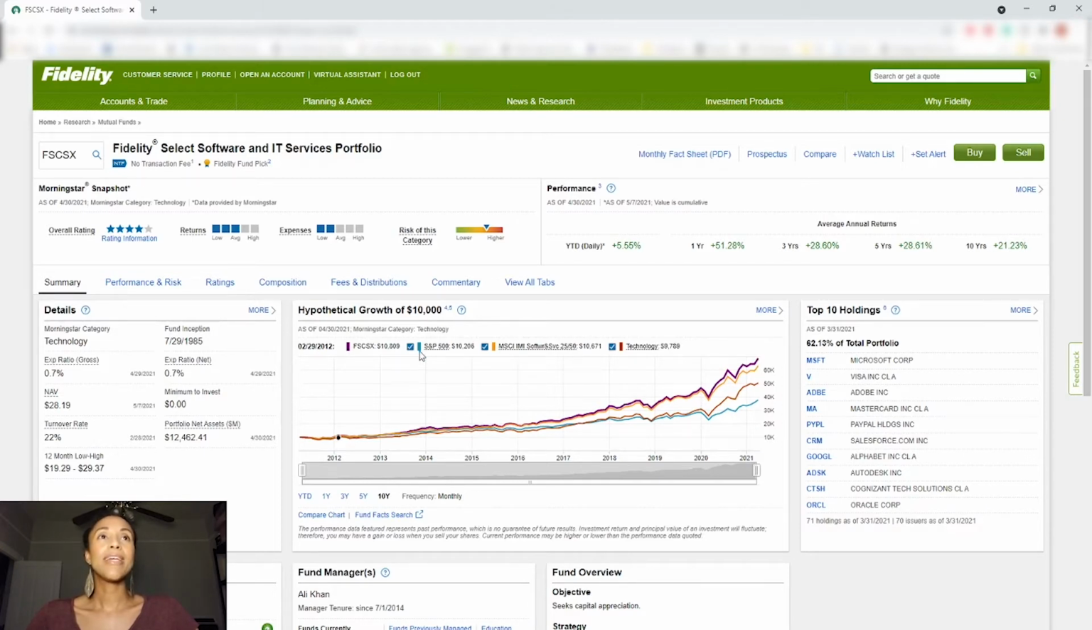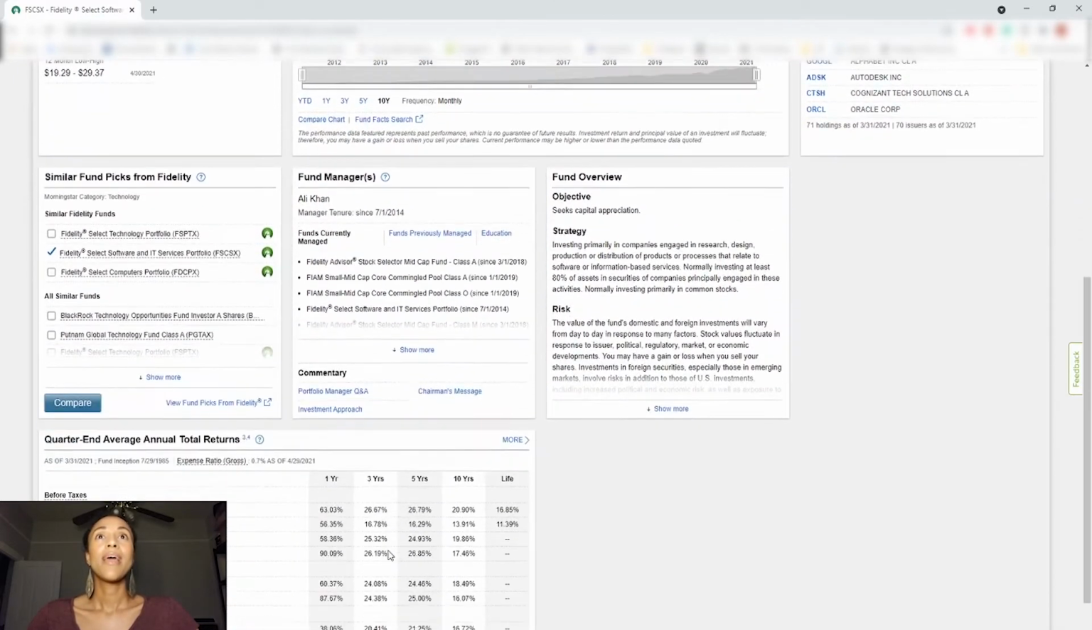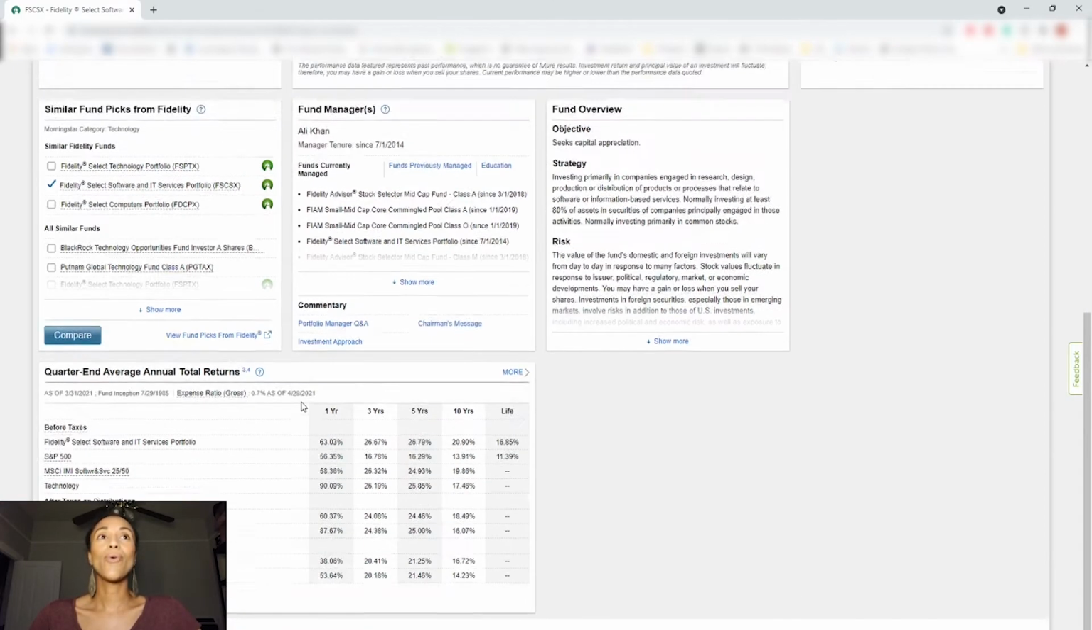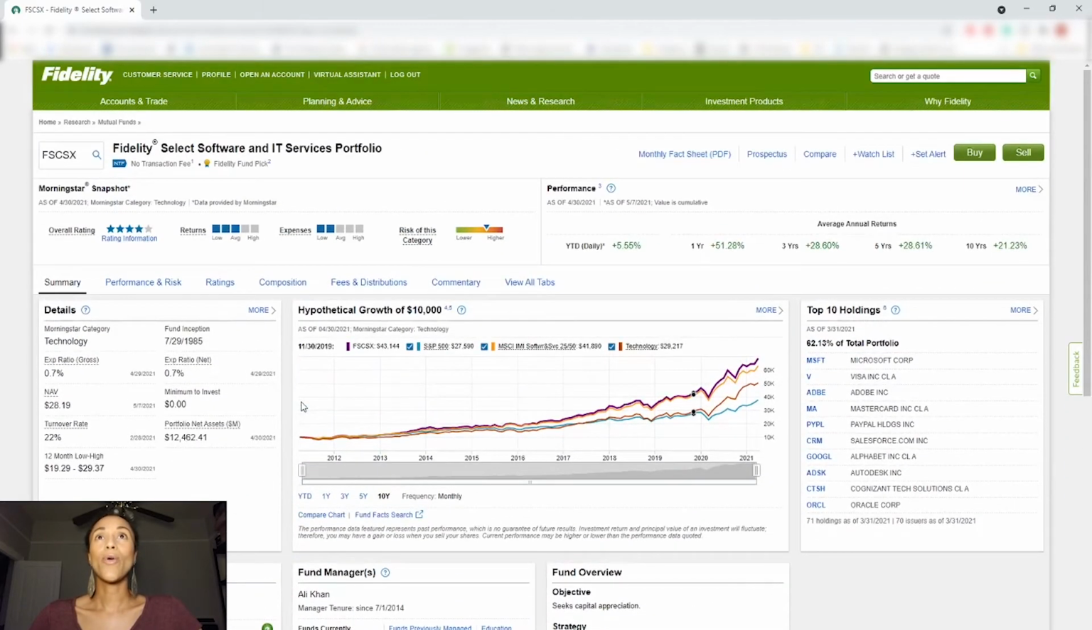The purple is the fund that we're looking at, and blue represents the S&P 500. So you can see that this fund has outpaced the S&P 500 over its lifetime. If you want to look at numbers, you can see that FSCSX has done 16.85% for its life versus 11.39% for the S&P 500. So this is a pretty good fund if your goal is to do as well or better than the S&P 500.